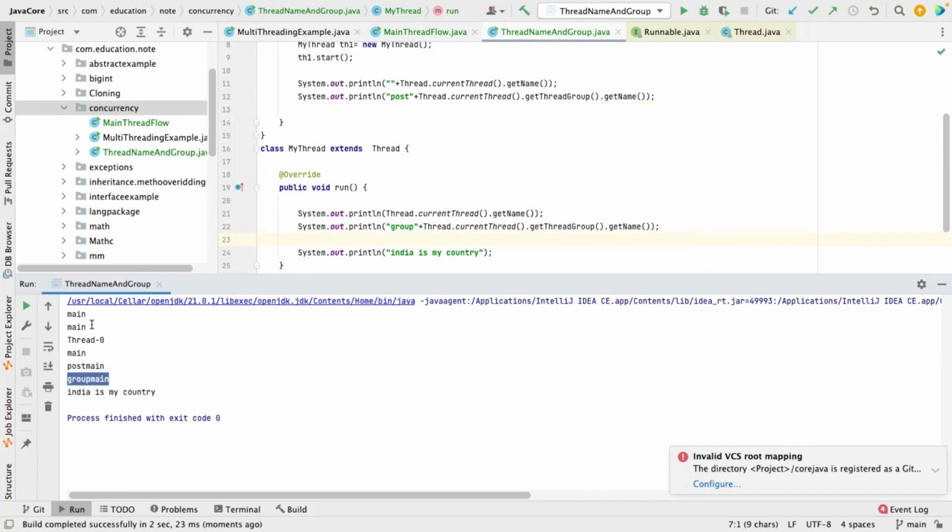Because it's a multi-threading program and we are having a single console, and both are executing at the same time. So you may see this is up. See here, India is my country is printing. If you run again next time, the order might change. Now postman is down, and again if I run, India is my country. So this printing order you should not follow, okay?